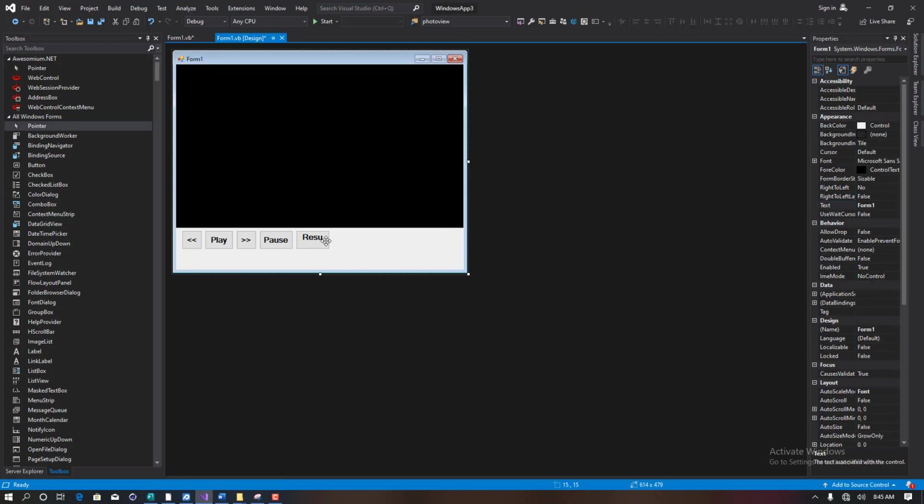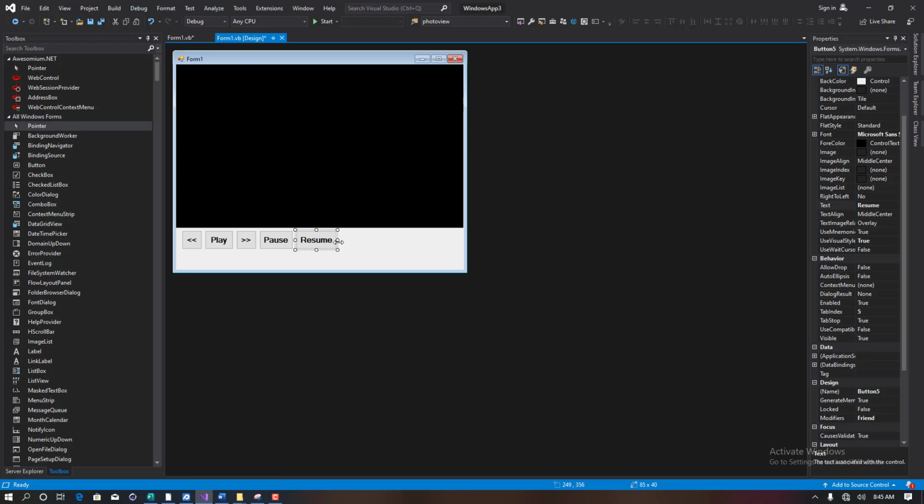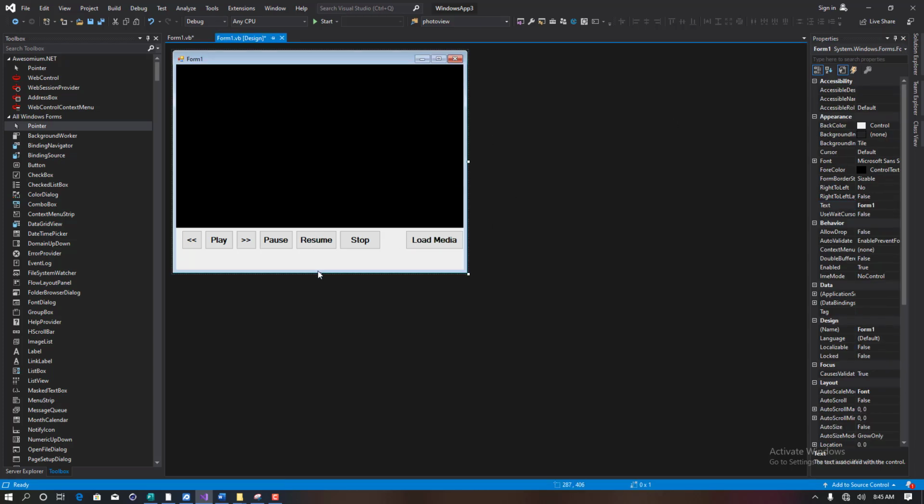Good. So you can just adjust this. This is gonna be the Stop. Good. And then paste it one more time. This is gonna be Load Media. Good. So from this angle, I will just rearrange my media player, and wow, it's very nice.